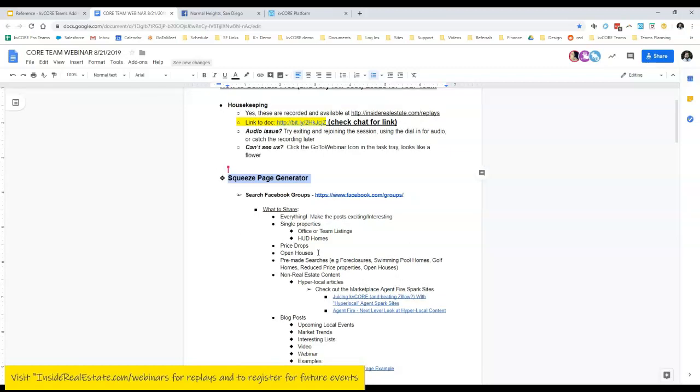We're talking about sharing properties, pre-made searches, individual listings, events like open houses or price drops. Then when I say pre-made searches, kvCORE also allows for very interesting filters like foreclosures, swimming pool homes, golf homes, reduced price properties, horse properties, 55 plus properties. But as you create this structure where you're sharing content on a regular basis, we also want to share maybe some non-real estate content and other real estate content that's not just properties. So we'll kind of get into that a little bit as well.